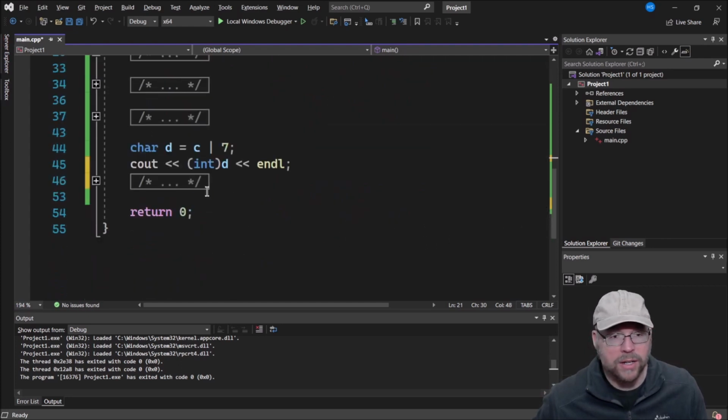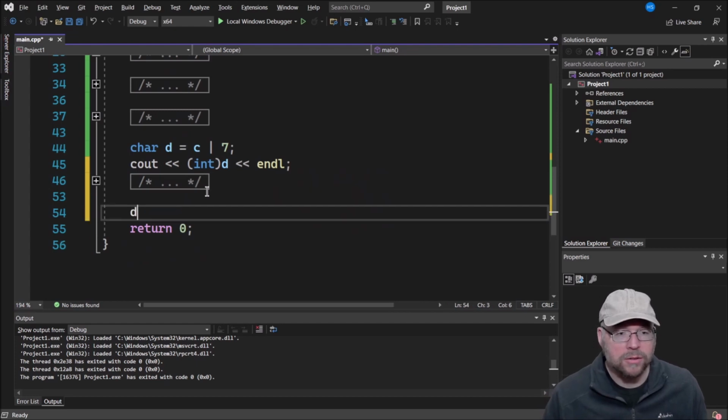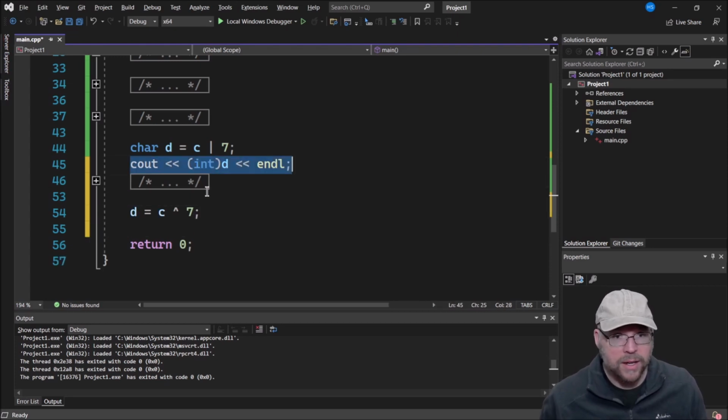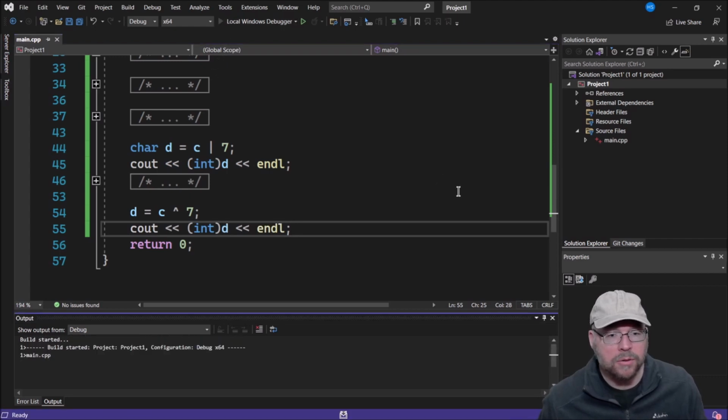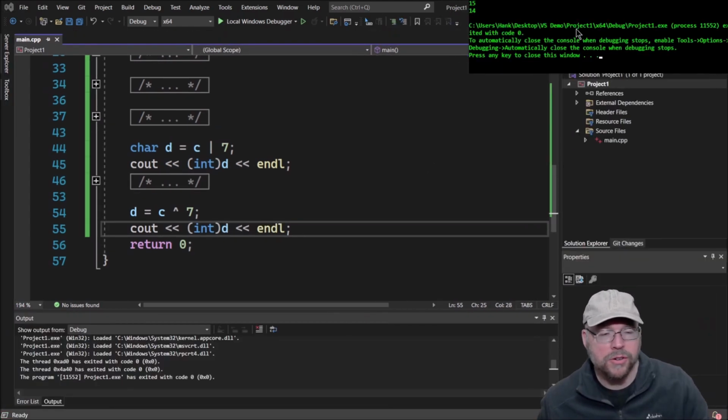Okay, so let's go ahead and test it out. So D equals C exclusive OR 7, and then let's see out it. Okay, and we'll see the number that we get. And so there's your 14.